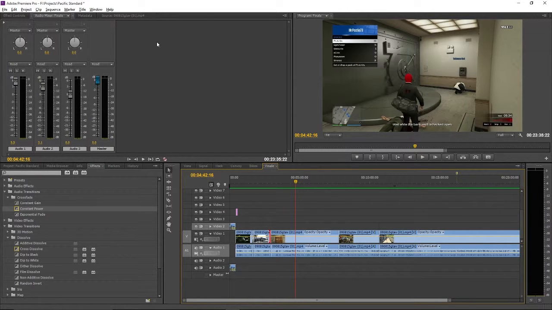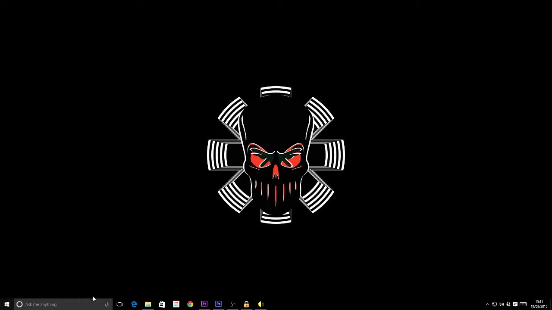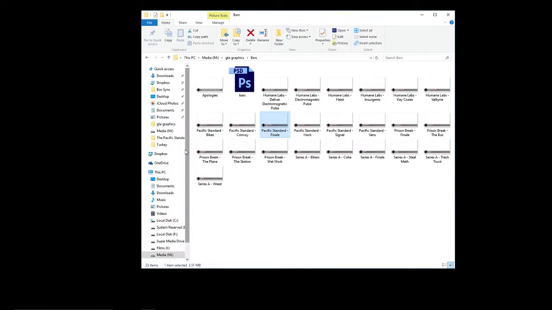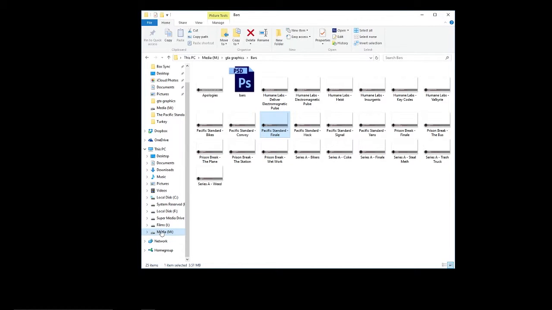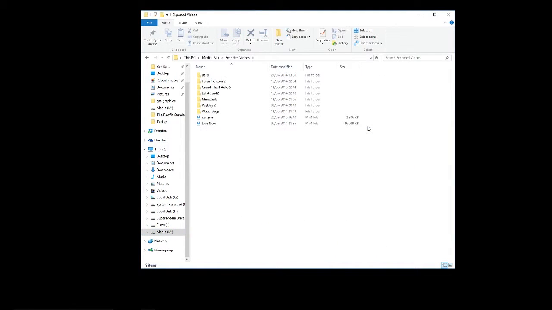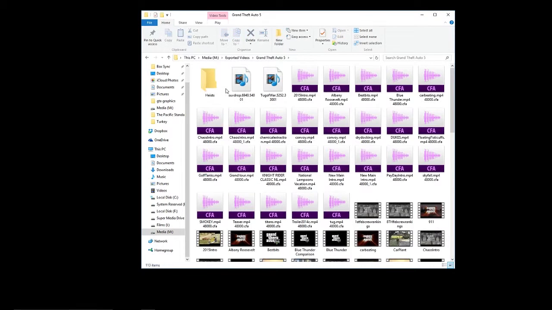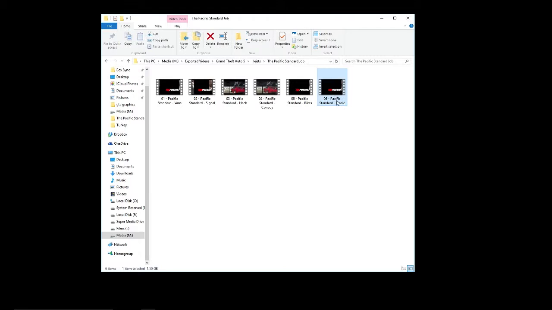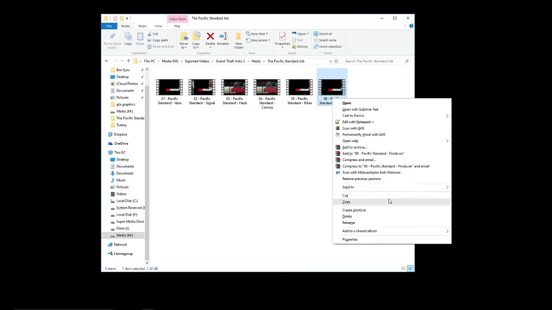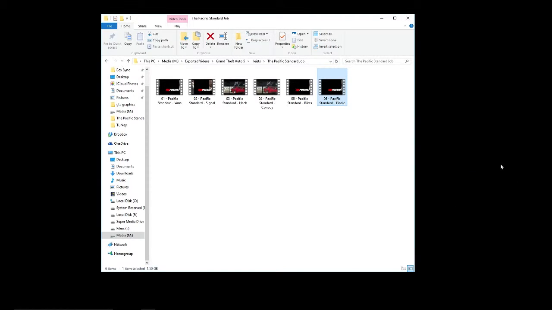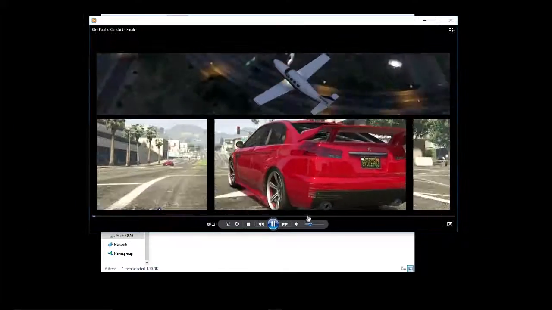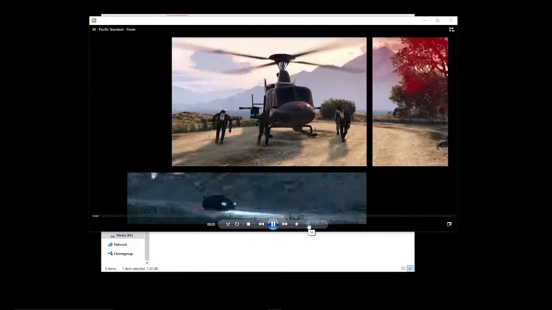So what I'll do now is I will go find the video. So we'll minimize that, and I'll bring up the bars. It'll be in exported videos, GTAV Heists, Pacific Standard, and there it is. There's the finale. I'll just open that with Media Player. Hopefully it won't be too loud. So there we go. That's the video.